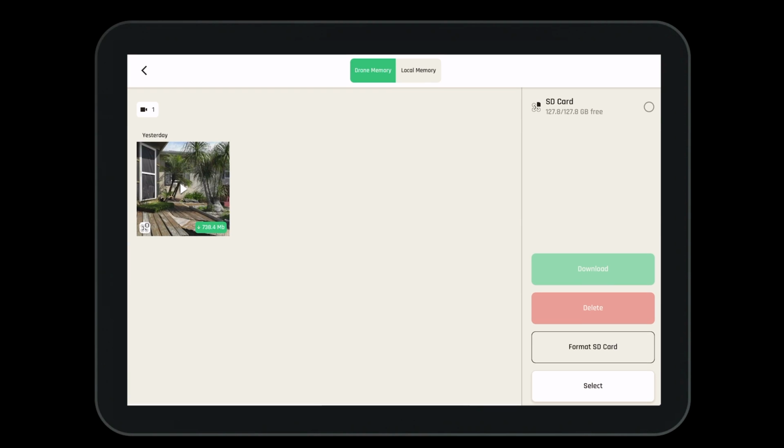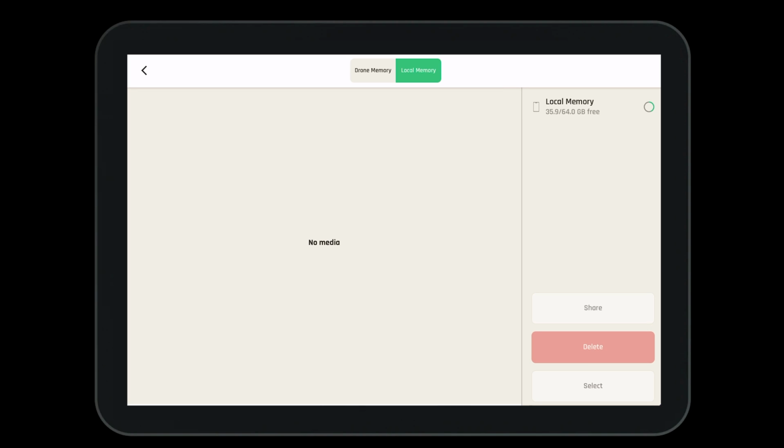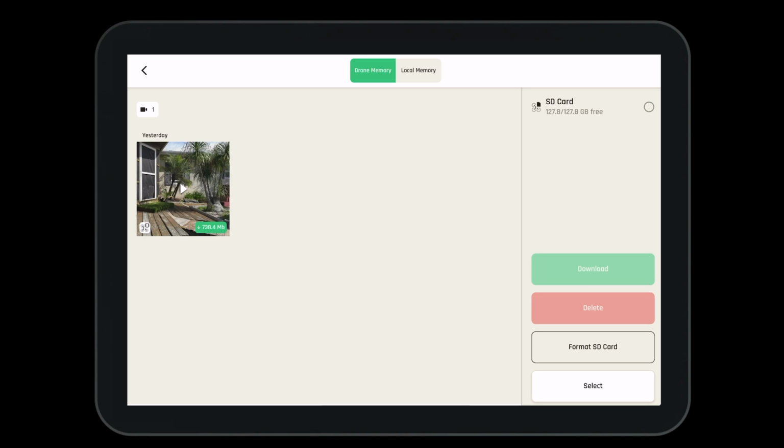Here we can see all the different photos and videos saved to the drone's internal memory and the SD card, in addition to the local memory of the phone or tablet being used. In the medias tab, we also have the ability to download, delete, and format the SD card.